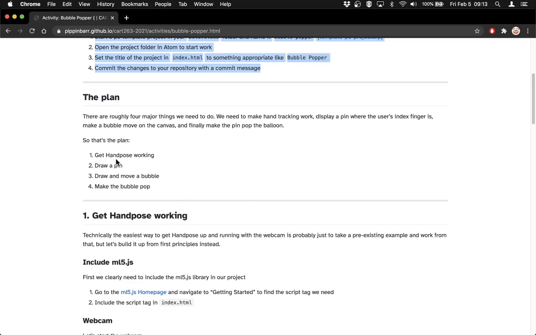So we'll do that. Then we will use the data coming in from hand pose to actually draw a pin on the canvas where the user's index finger is. Because we're not going to be able to see the user. We're not going to show the webcam. We're just going to show a blank world with a floating magical pin in it representing the user's index finger. Then we'll add our bubble so that we've got the 2 elements that we need to exist in this simulation. And then finally we'll add the interaction with them to make it pop.